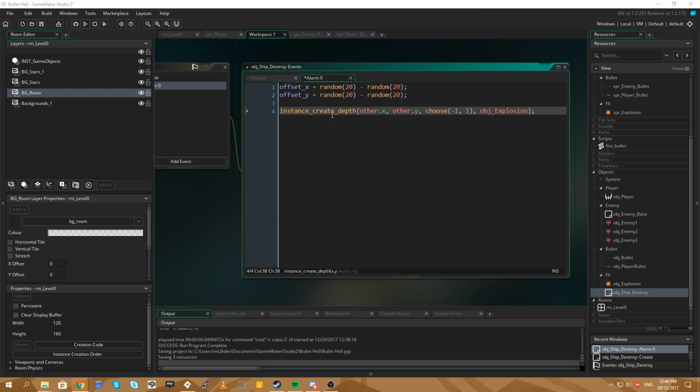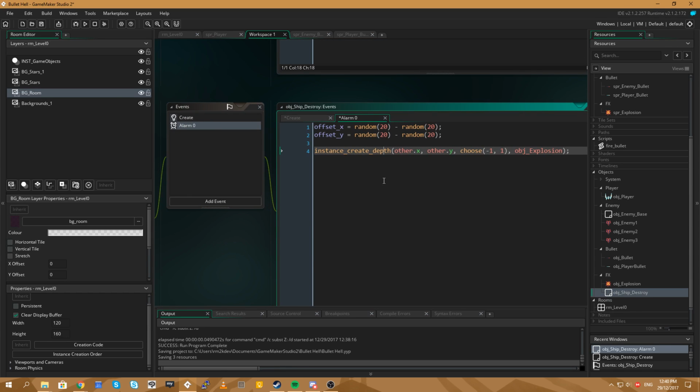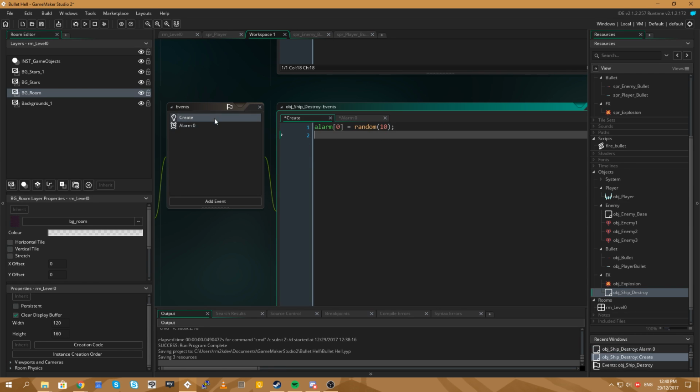Okay, so we're creating at the other... No, we don't use other.x because this is not a creation. This is just x plus offset x. And then in here, we're going to do y plus offset underscore y. We're going to choose a random value between -1 and +1. We're going to create the object explosion, and then we're going to trigger the alarm again. Alarm 0 equals, I don't know, 5. Actually, no, it should be random. Random 10.